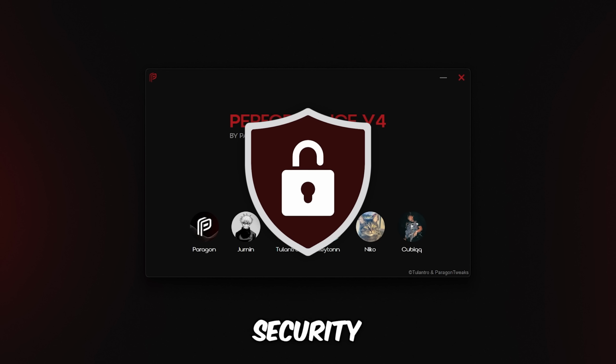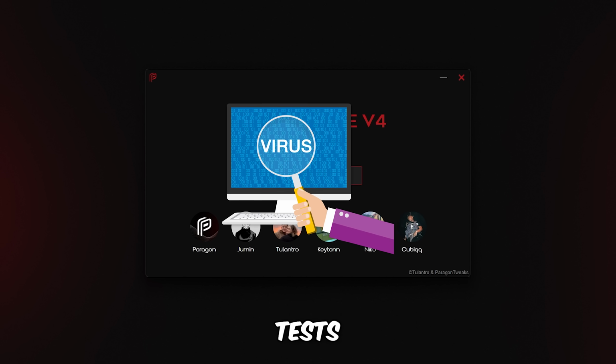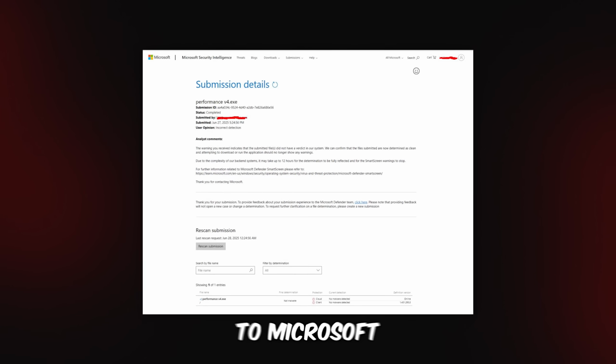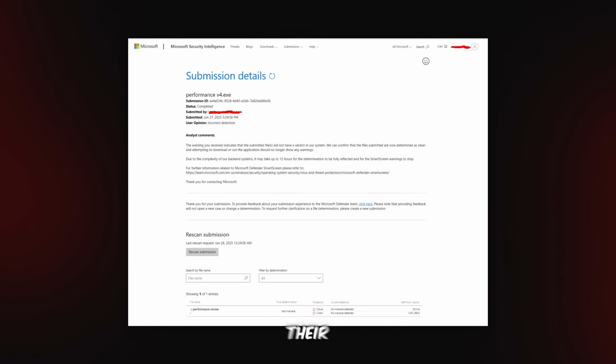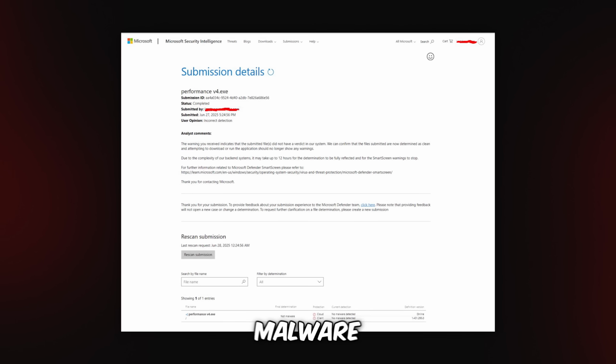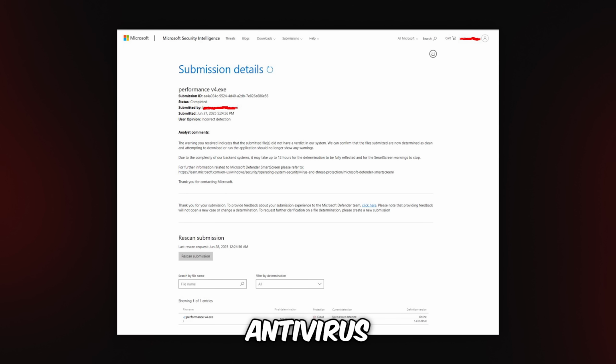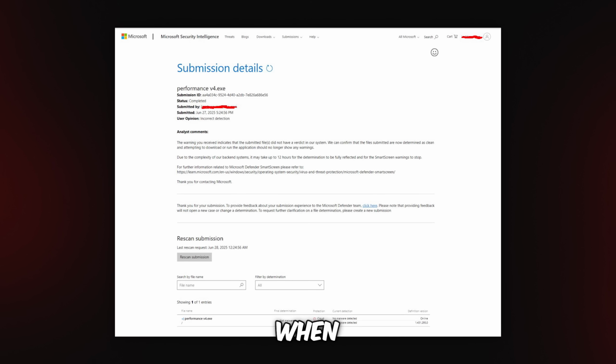And you don't have to worry about the security of this application. You're welcome to do virus tests on it yourself, but we have submitted this to Microsoft, and they have verified through their processes that this contains no malware and is trusted by their antivirus, which is why you won't see a virus warning when launching this application.